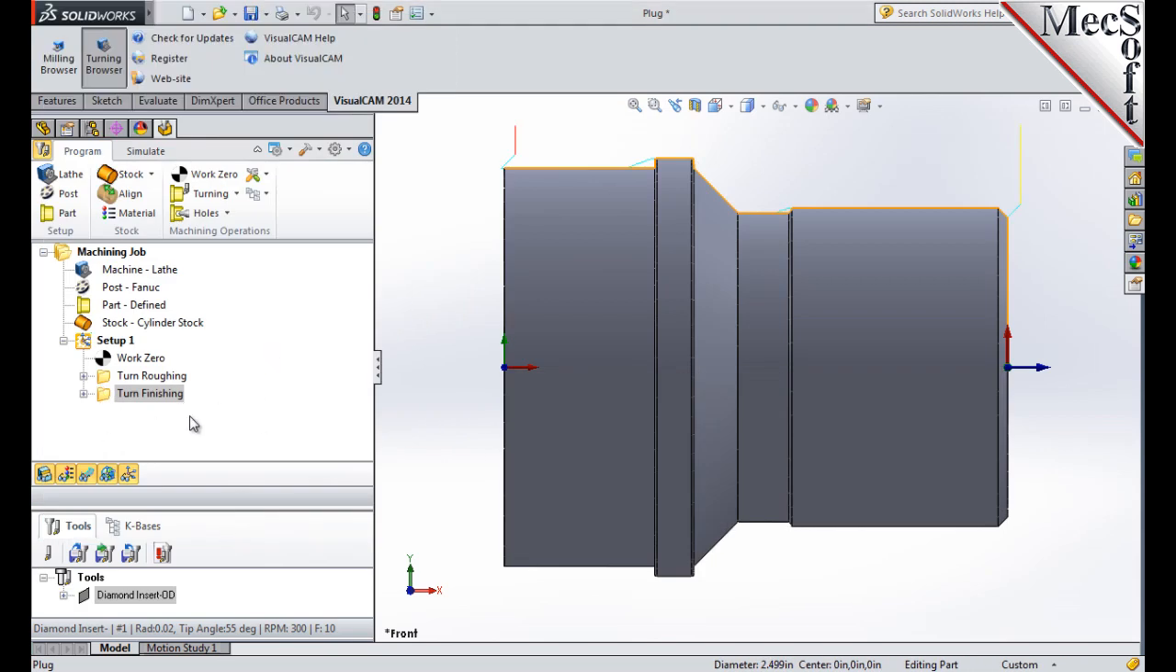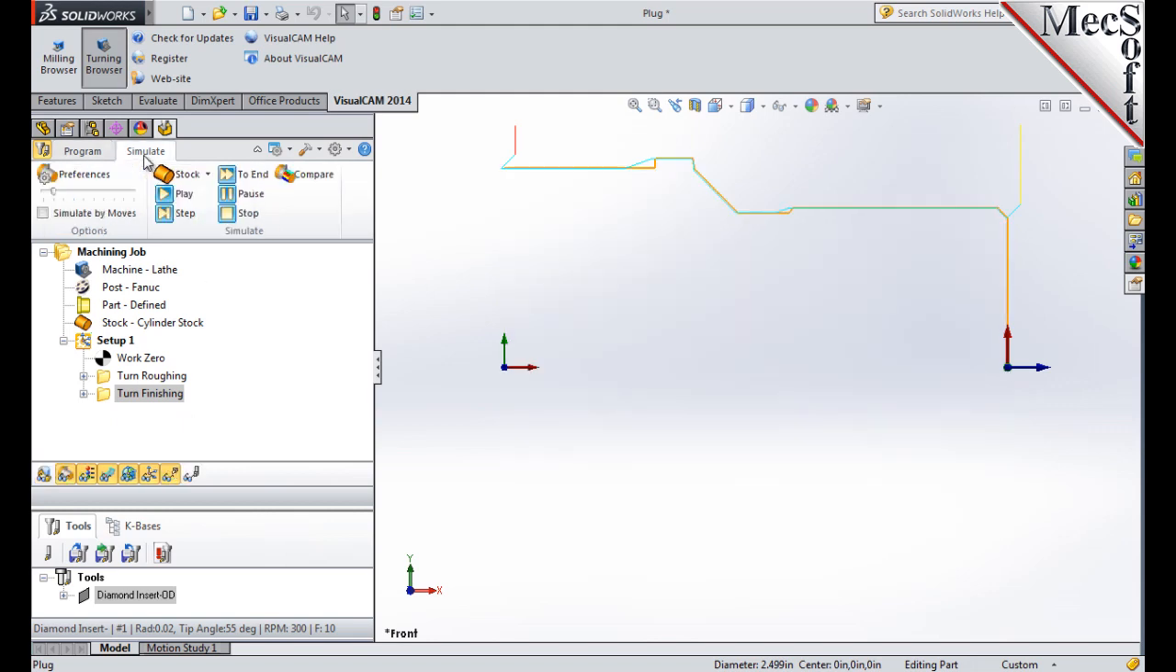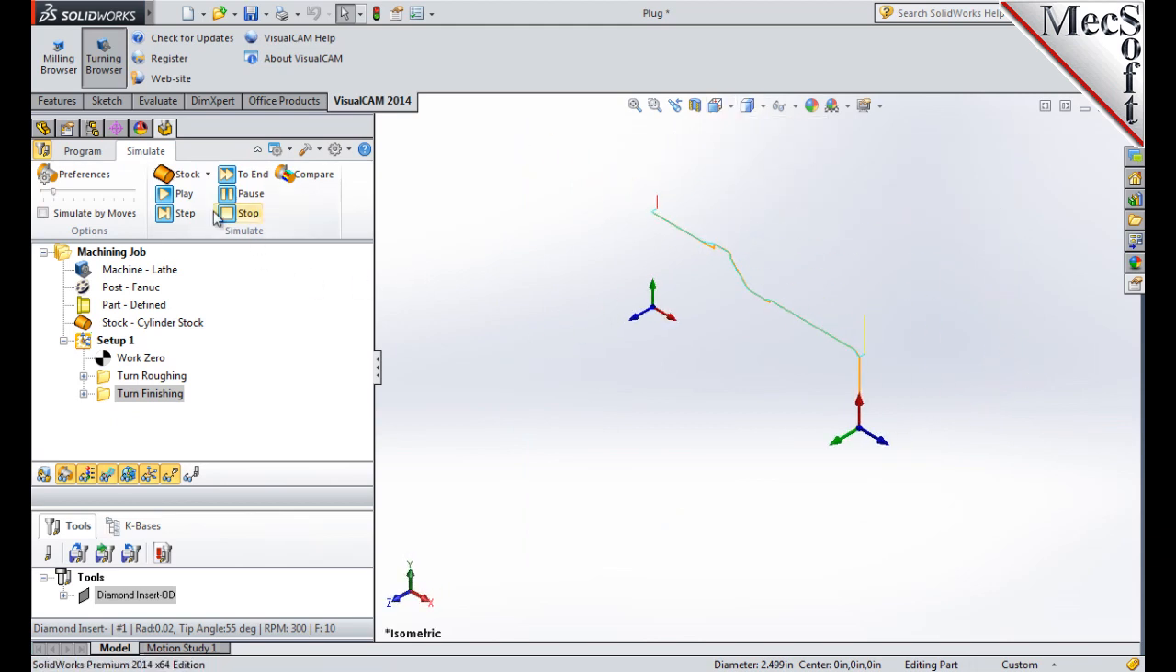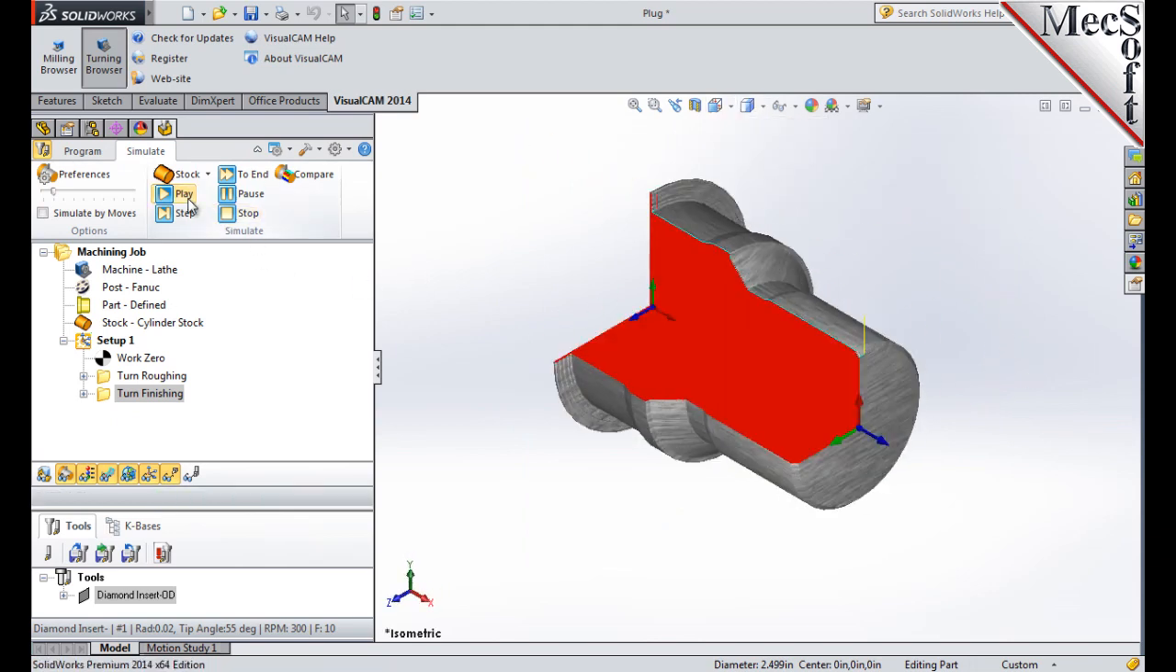The operation is generated and listed under the operations tree in the machining browser. Now, to verify the toolpath, we make sure it's selected in the operations tree. Select the Simulate tab, select the isometric view, and then pick Play. Now, with the toolpaths complete, we're ready to post-process to an output text file containing G-codes that can then be sent to the machine tool to actually machine the part.